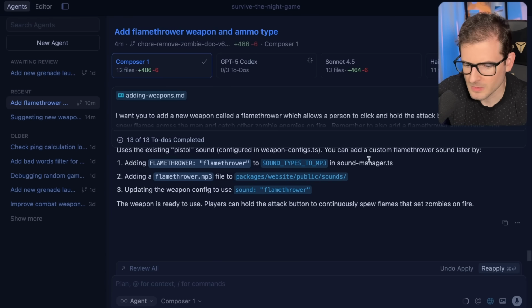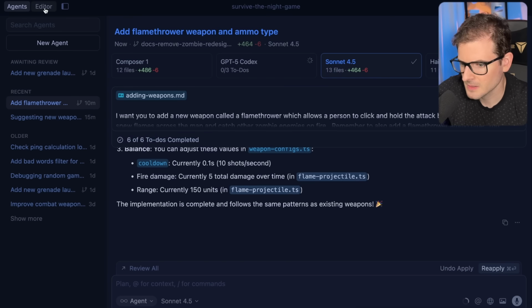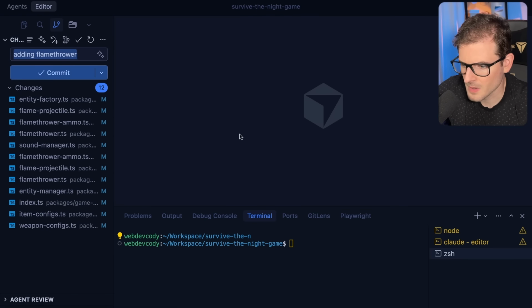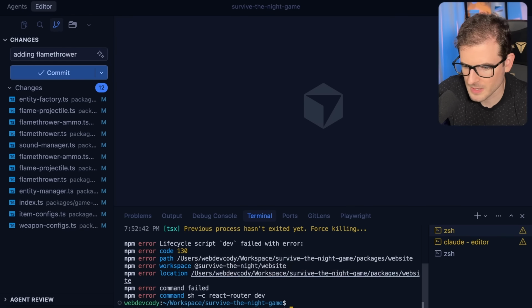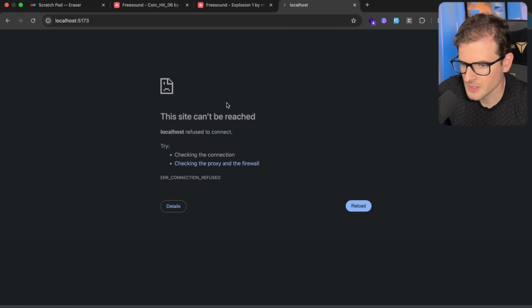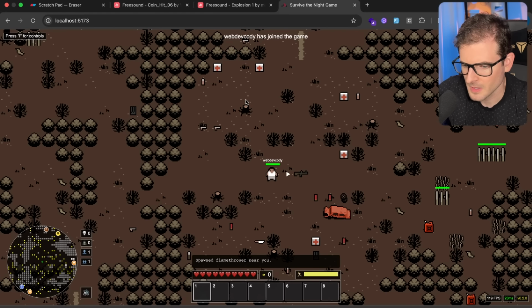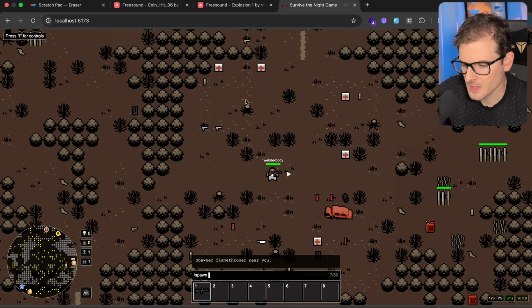Anyway, what we're going to do is I'm going to undo the apply for Composer 1, and we are going to go back to Sonnet and just apply this and make sure that we can test it with the Sonnet 4.5 model. So now we have a different set of file changes, and I'm going to hard restart the API just in case, and also hard refresh my UI just in case. But let's test this out. So now, can I spawn a flamethrower? Okay. And then can I spawn flamethrower ammo?